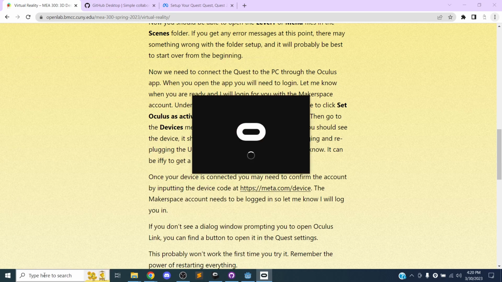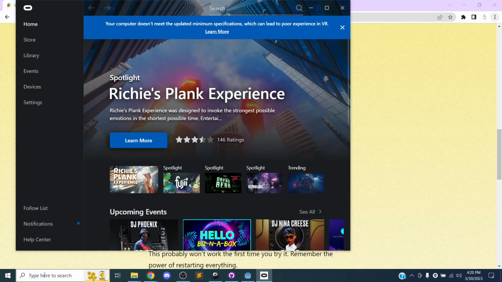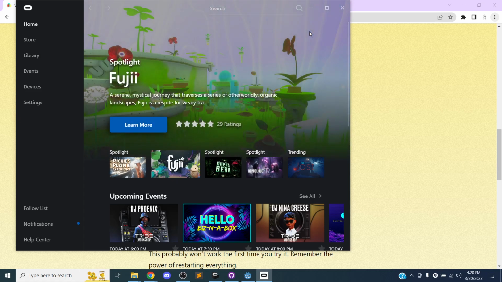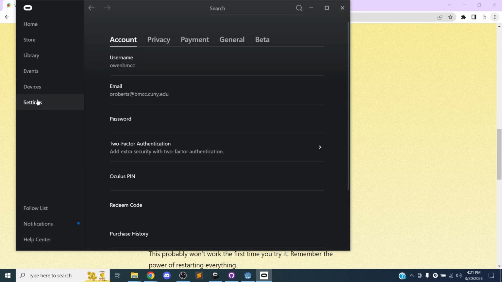You're just going to open it up. You are going to have to log in at this point. And so when you're ready to do that, let me know, and I'll log you into the Makerspace Oculus account. So it'll connect to the device because the device is logged into the Makerspace account, and the device and the app have to be logged into the same account to talk to each other. So we're all just going to use one account. This is my account, but we also have the general makerspace account.